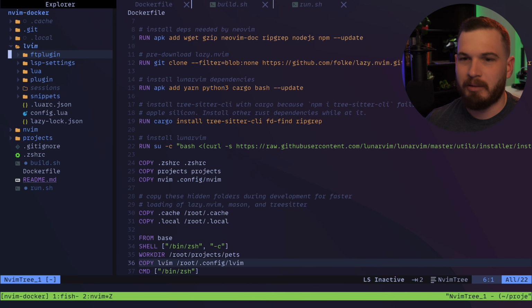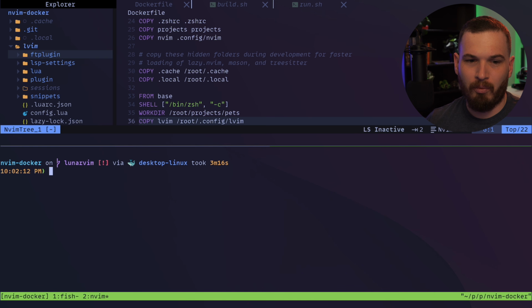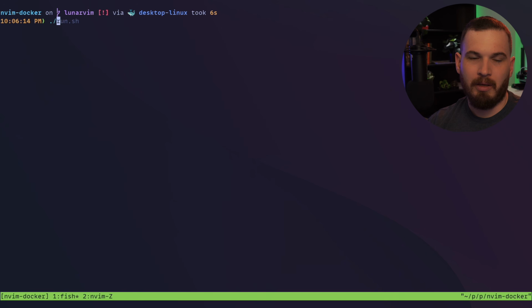So, all right, let's actually get this thing running. So I'm just going to run my little build script. And all of this, by the way, is hosted on a GitHub repository. And I will, of course, put the link to that repository down in the description below. Anyway, if I run my run script, it'll put us into that container.